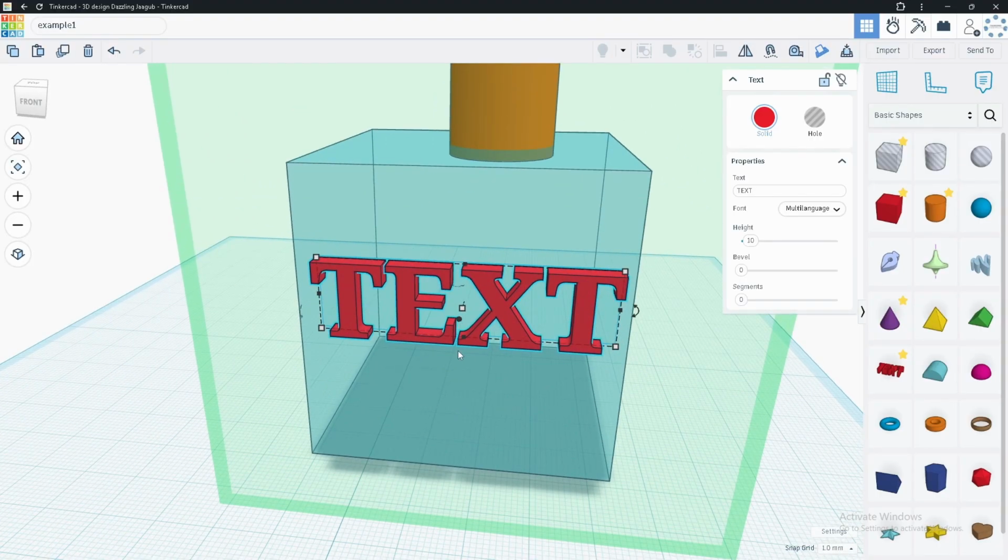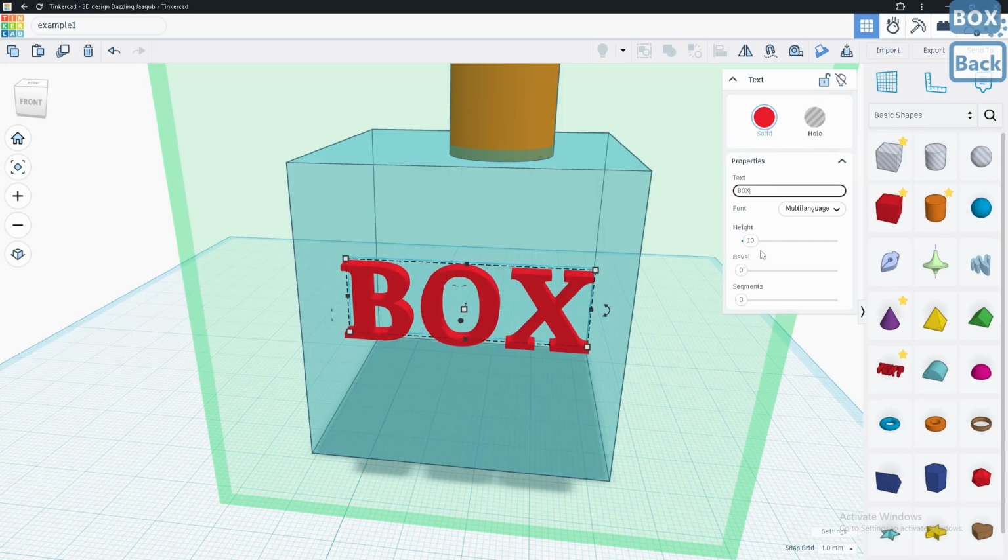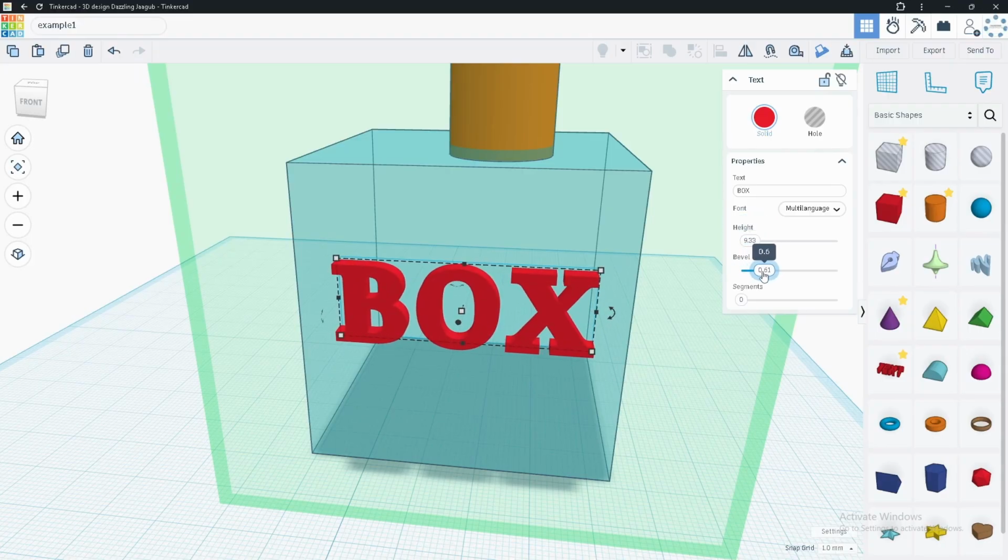Let's go ahead and change what it says. So if I click in the properties tab, I'm going to change text to BOX. Right? There it is. How tall do I want it? I can bevel to make my words a little bit more rounded. And here are the segments to make it smoother and without those sharp edges as well. So if you add the bevel and the segments, it gets smoother and smoother, or a little bit more rough. And this is just personal preference.